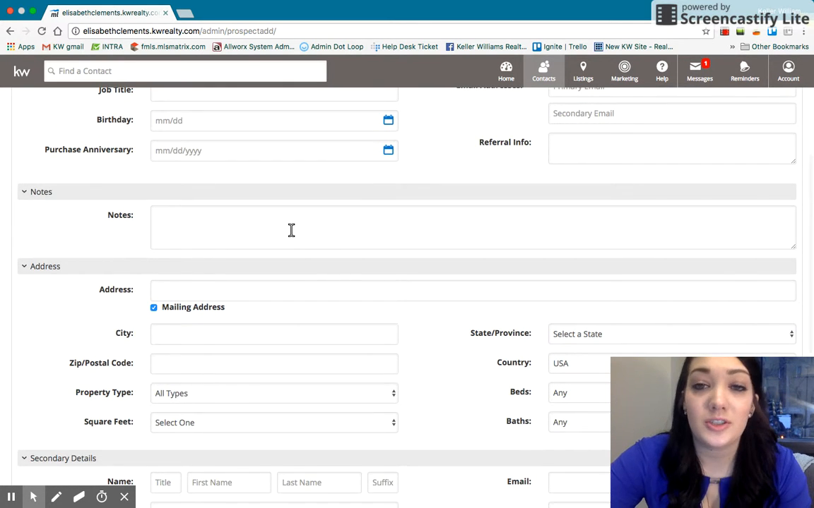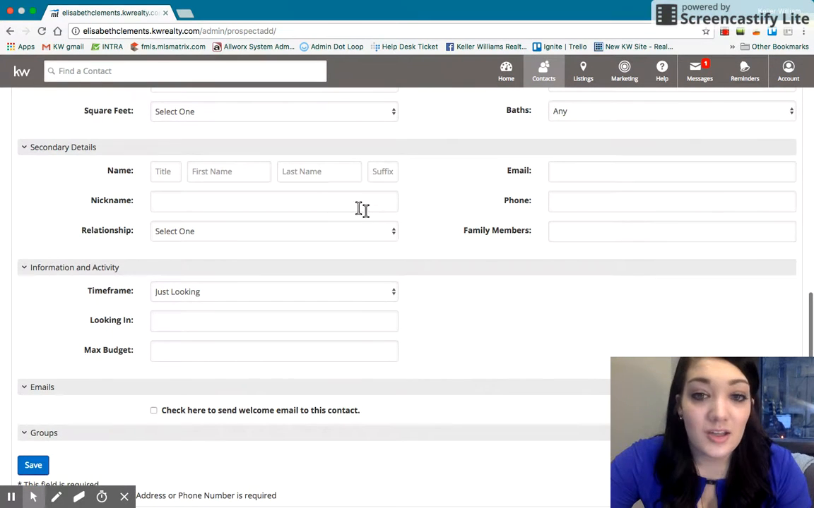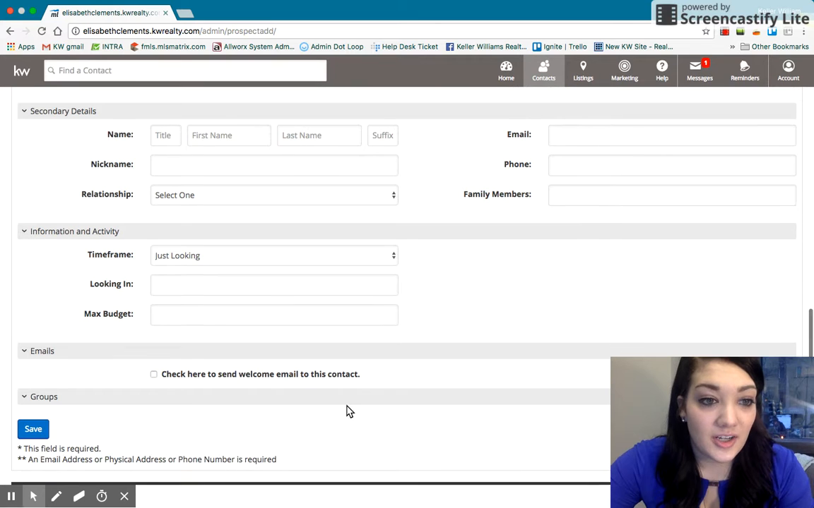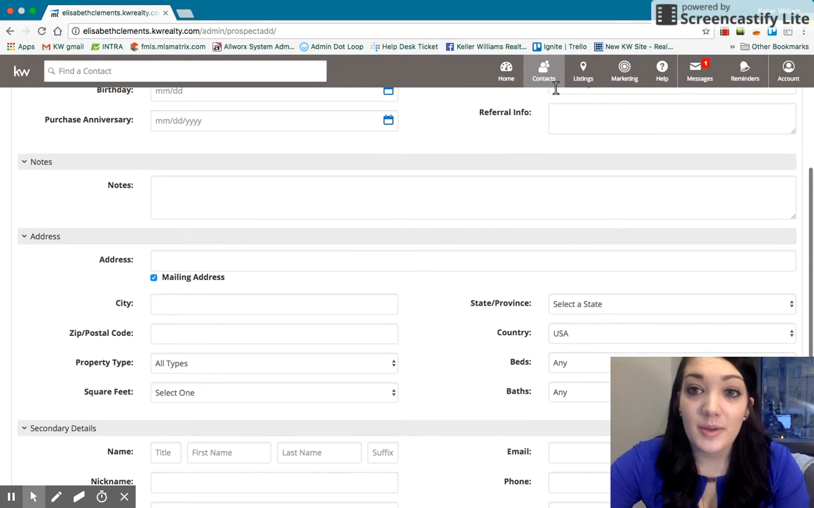You could put in notes. You could put in, oh, I met them on this date at this place, so that you have something to talk about when you follow up with them. Their address, so you can do mail marketing as well, and then any other secondary information. So that is where you would add an individual contact. You would just hit save right there. And that would allow you to put that person straight into your database.